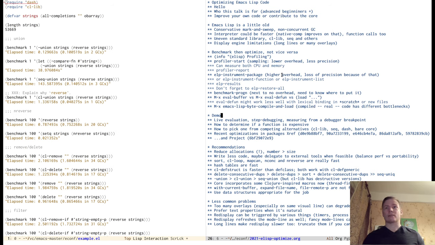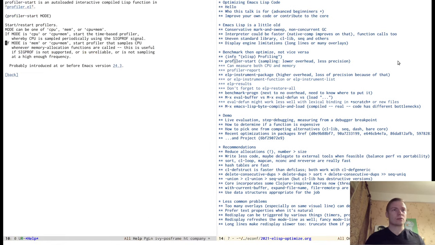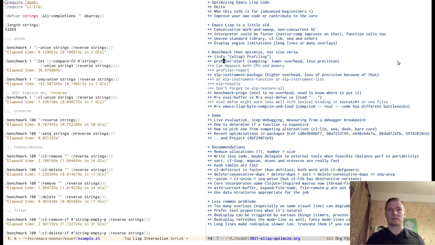Emacs has two different profilers. One is the native profiler, which, as I recall, was contributed by Tomohiro Matsuyama, the author of the autocomplete package, back in Emacs 24.3, apparently. It's a low overhead profiler, it's sampling, which is good on one hand, but might be less good on the other hand.